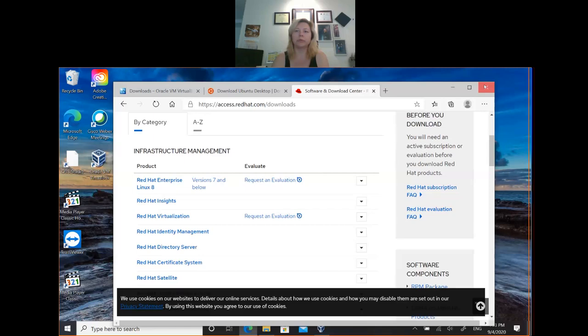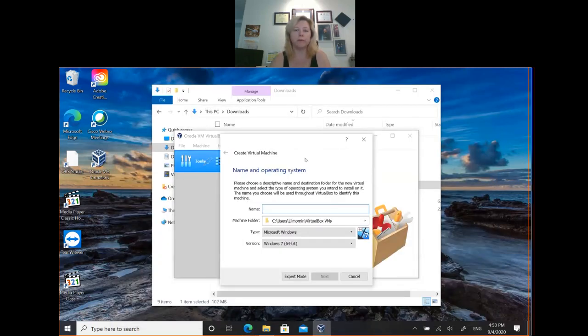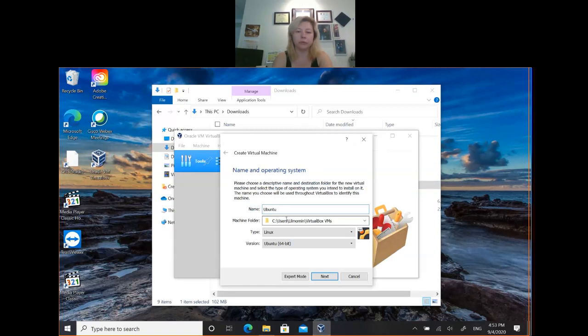I'm going to close this window and we're going to start a new machine. First, we're going to call it Ubuntu, and what version of Ubuntu was it? Let's go back to check. 20.04. Okay, so let's call it Ubuntu 24.